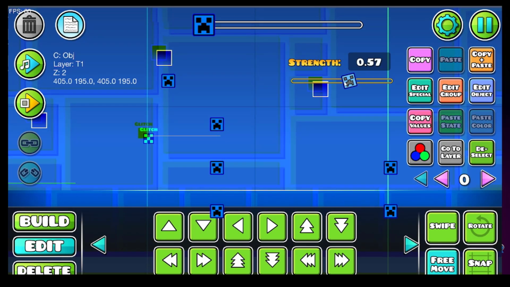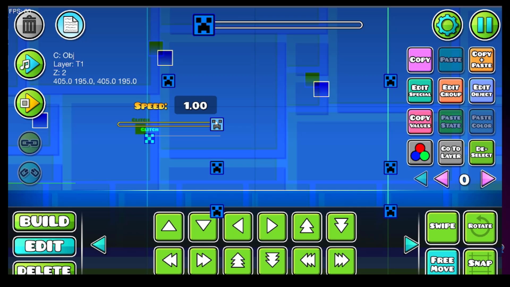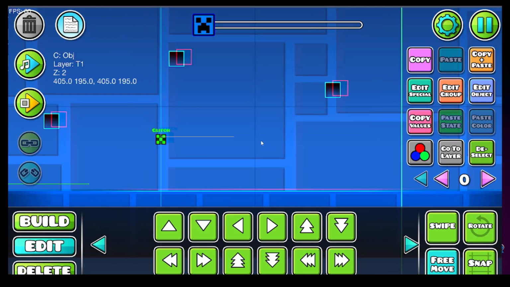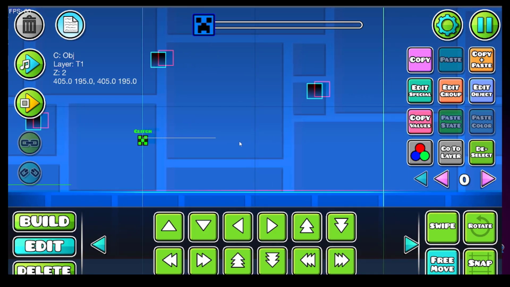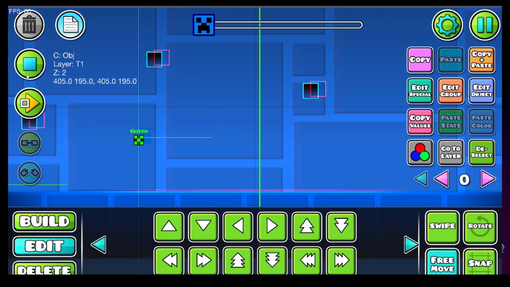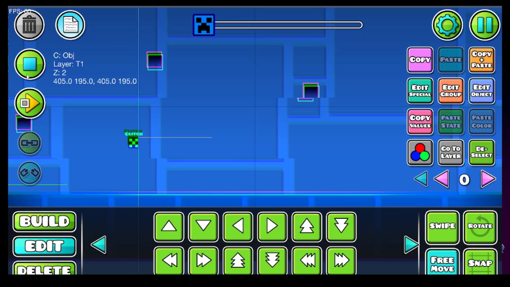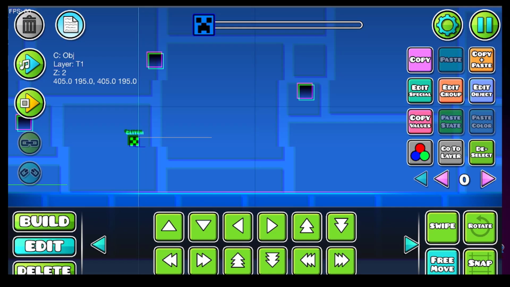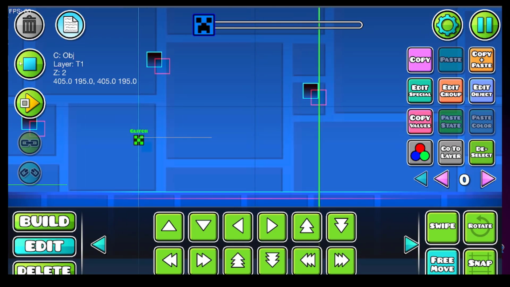So strength is, of course, the strength of this. If you leave it at 0, nothing is going to happen. If you leave it at very low values, it's going to do some minor changes. And speed, basically, it's self-explanatory. If you set it pretty low, it will make a very, very slow glitch effect. But if you set it pretty high, it's going to be fast.